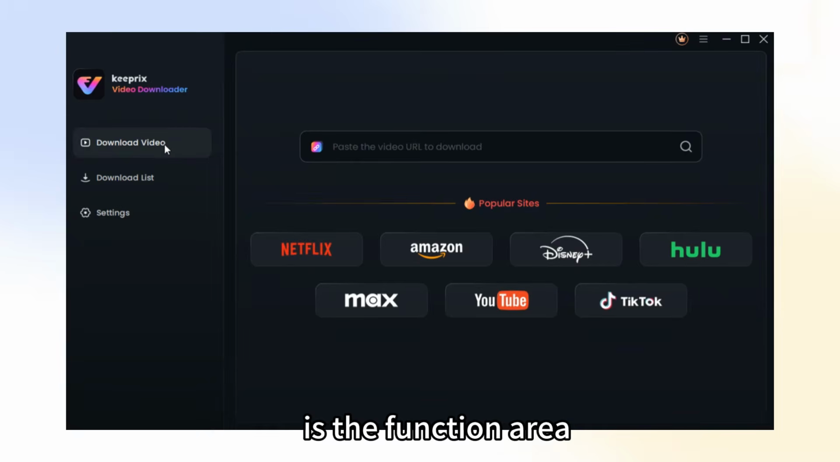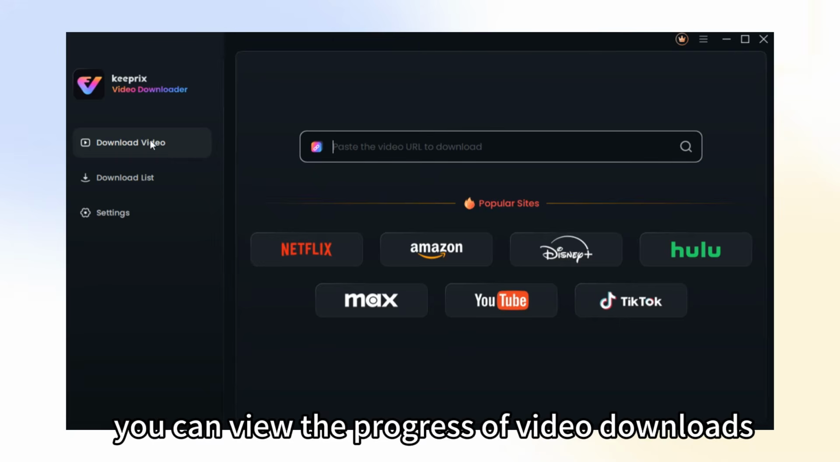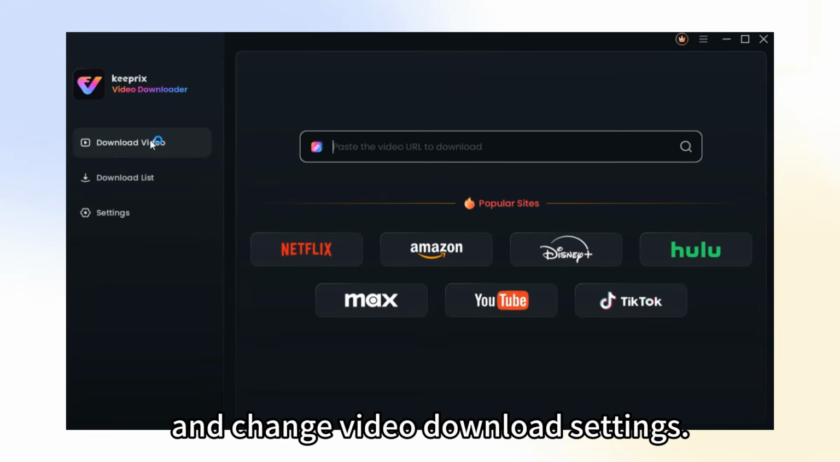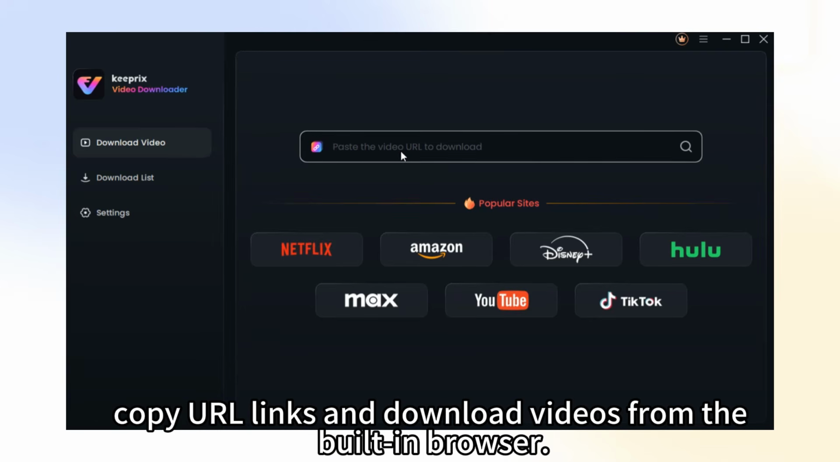The left side of the software is the function area, where you can click to download videos. You can view the progress of video downloads and change video download settings. The software supports two ways to download videos: copy URL links and download videos from the built-in browser.